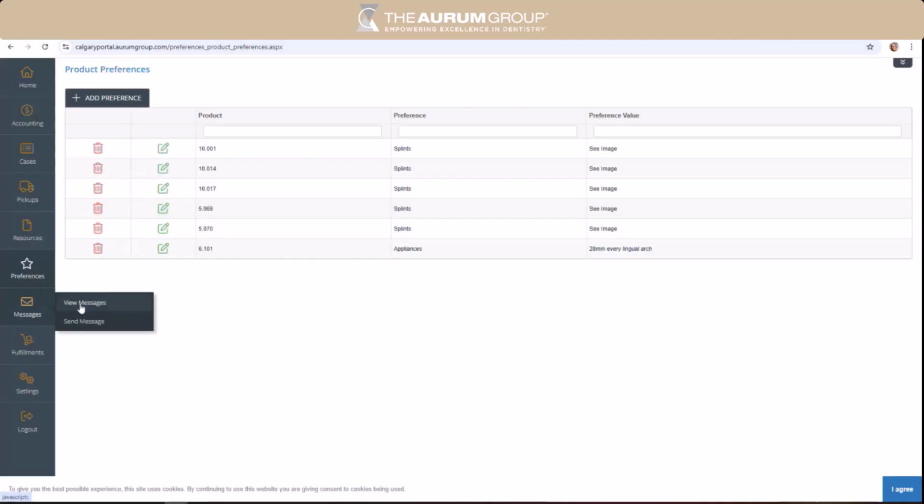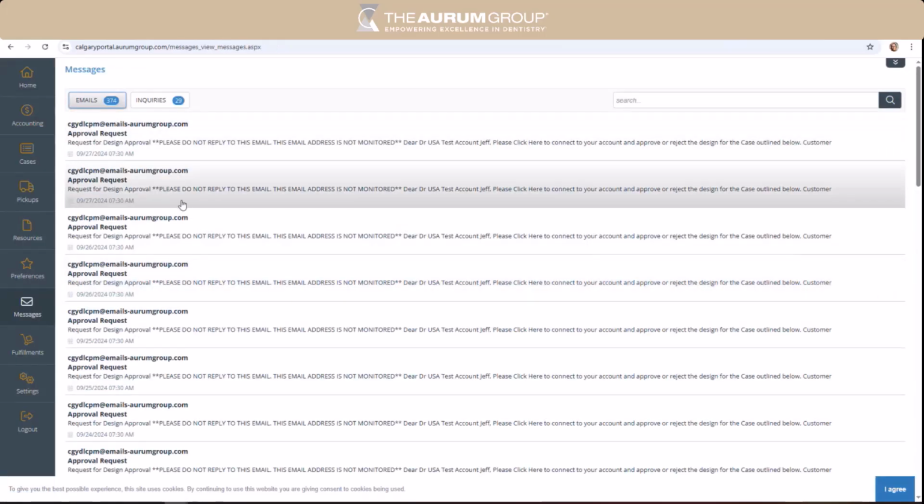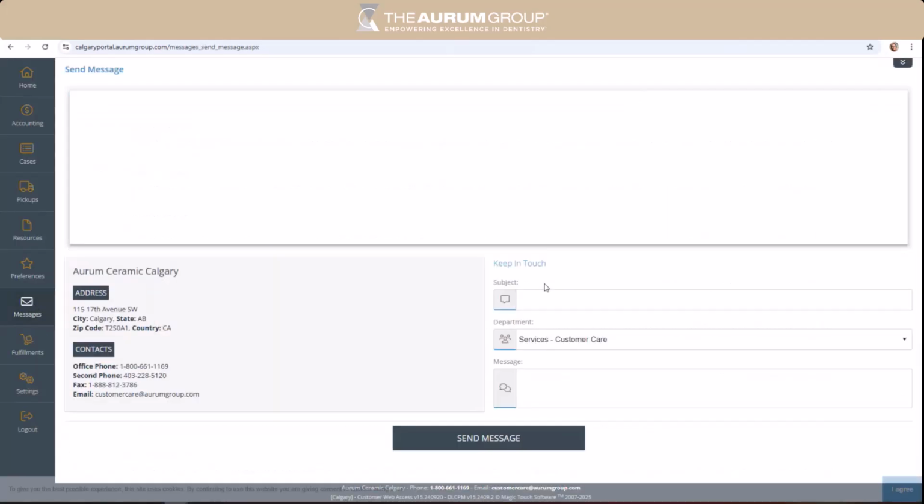Then we have Messages. This is a message center and has all your inquiries and general messages listed. This is also where you would go to send a message. So if you do have a general question that's not specific to a case, it can be done in this section.